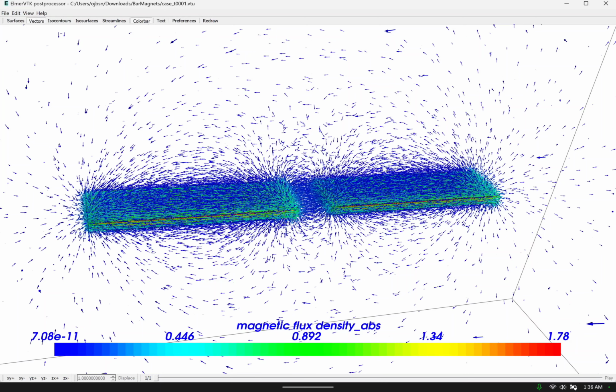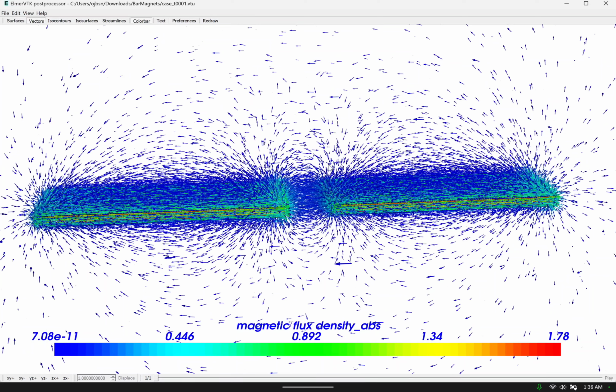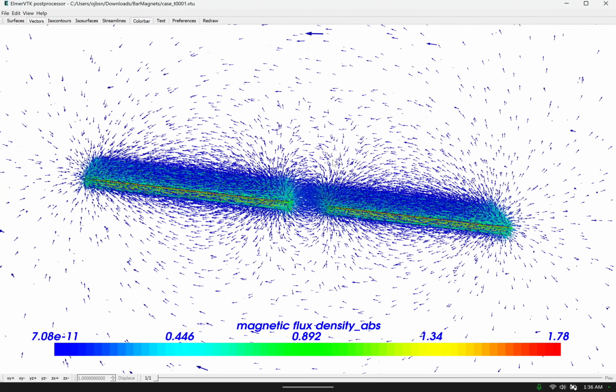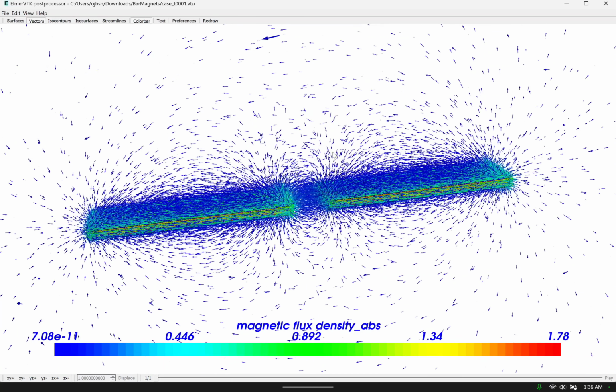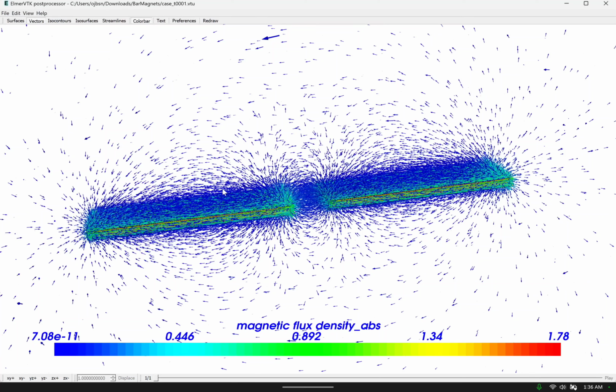Okay, that's good. So I went ahead and adjusted the magnetic flux density here. And here's a nice view of the permanent magnets attracting towards each other. I'll go ahead and save this view again. There's a lot of really nice views here. Excellent.